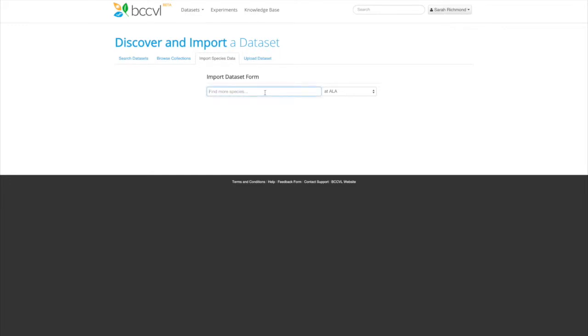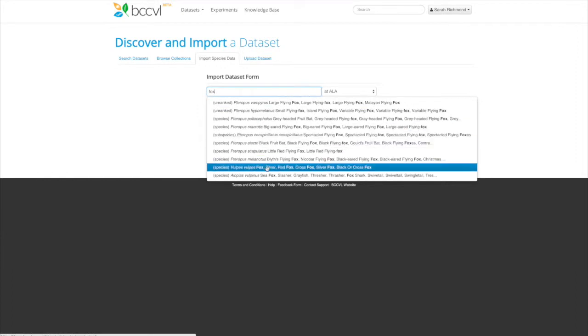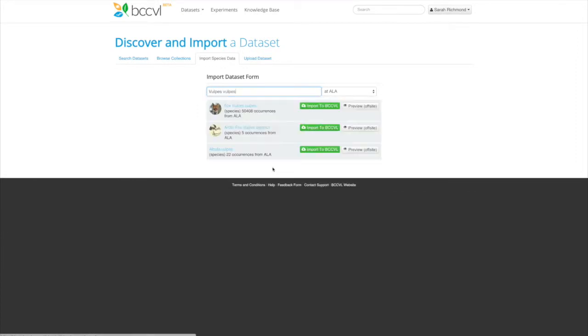You just type in your species. You can either use scientific name or just a common name or even a keyword from a common name, for example, fox. It'll bring up a number of different options here. Say I want the species Vulpes vulpes, which is the common fox species here in Australia. It'll bring up a few other options just in case that wasn't exactly what you're looking for. The top one with around 50,000 occurrences is what I'm after.